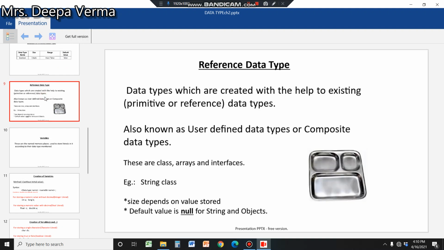Now reference data type. Data types which are created with the help of existing data types are also known as user-defined data types or composite data types. Okay, these are class, arrays and interface. See children, for class 8, this page what you are watching here, you learn. Reference data type will be explained in standard 9 in a complete way. Okay, for the time being, for standard 8 you learn this.